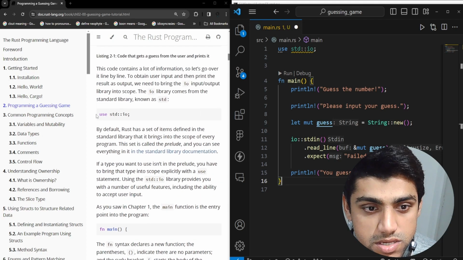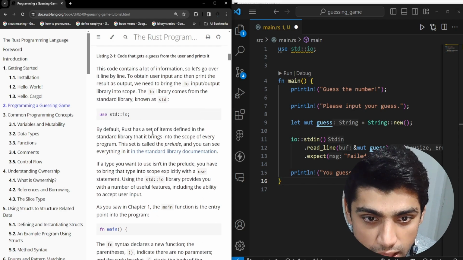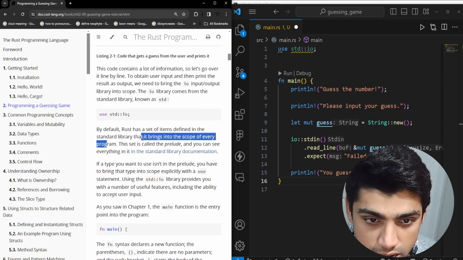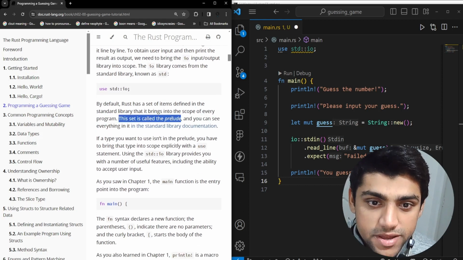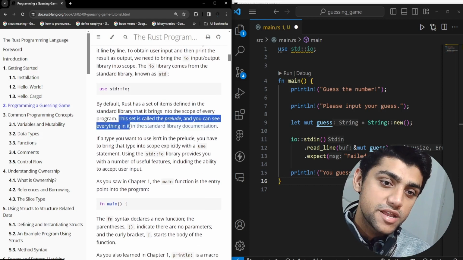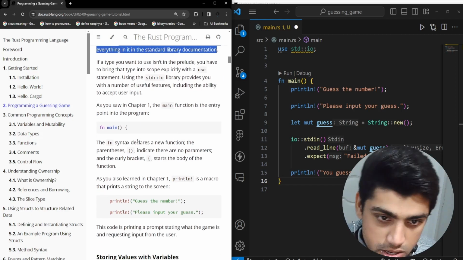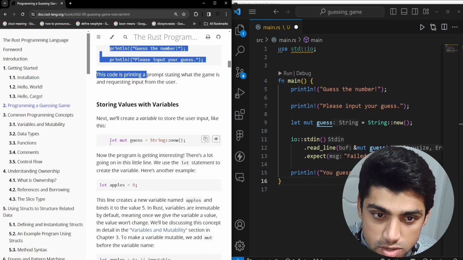Okay, so this is use std::io. By default, Rust has a set of items defined in the standard library that it brings into the scope of every program. This set is called the prelude, and you can see everything in it in the standard library documentation. And then it's just explaining line by line what's happening here.